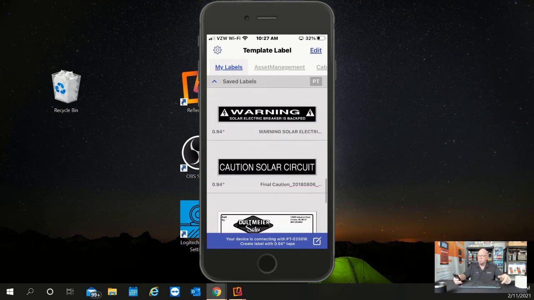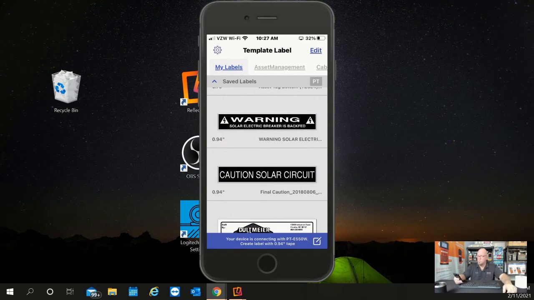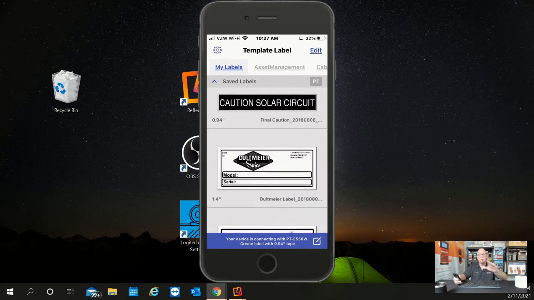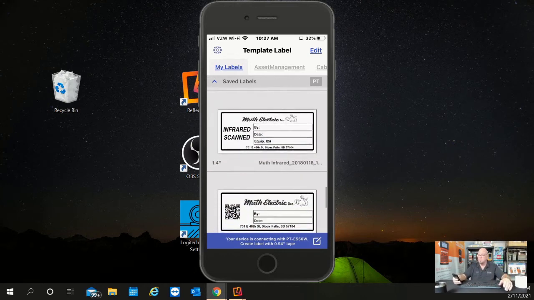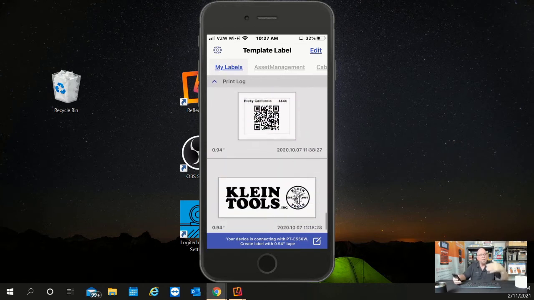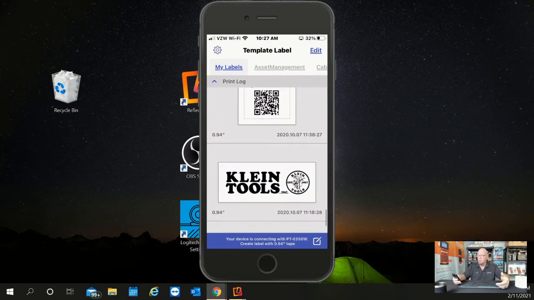All right, so here's some of the solar warning signs. There's a service tag I did for Doltmeyer. The Doltmeyer in Iowa is paying 75 cents a label for this thing. Muth Electric. Again, I've done a bunch of service tags for these folks, and they can be housed again on your phone. So I'm going to go ahead and stop sharing. But again, from a design standpoint, it literally only took me a couple of minutes to design that.